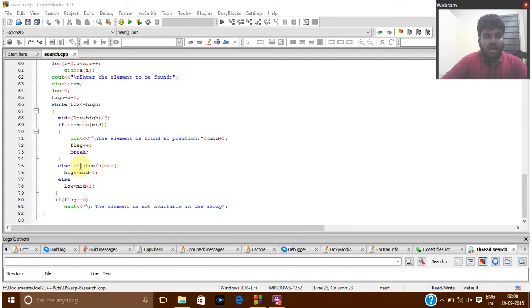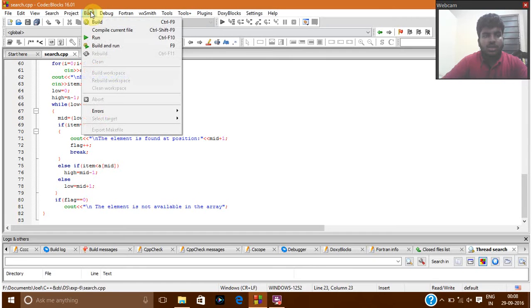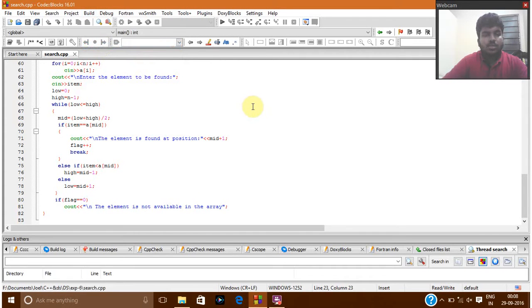Or else, if the item is of lesser value than the middle value, then high is set to mid minus 1, and if the item is greater than the middle value, which is a of mid, then low is set to mid plus 1. When we come out of the loop, an if statement checks if flag is equal to 0, and the element is displayed as not available. So let's see how the program runs.